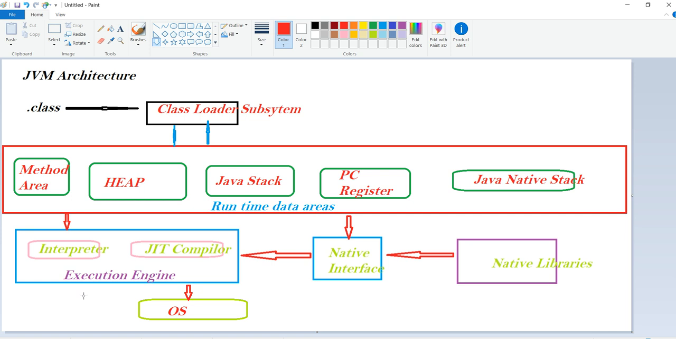The native interface helps to load native code from libraries into the Java native stack. If there is code in any other language, we can convert it, and this helps with that. And the next, native libraries. The collection of libraries of non-Java languages is together called native libraries. Any non-Java code that we use in our program falls under this.